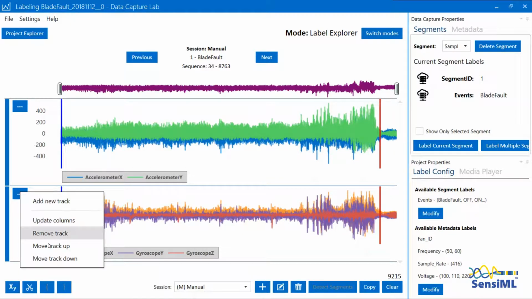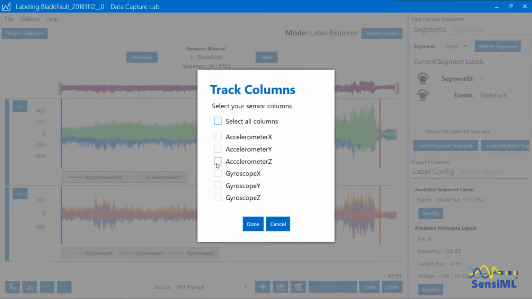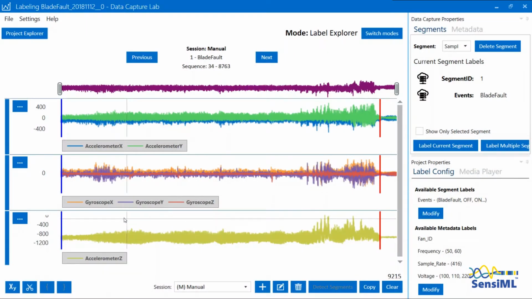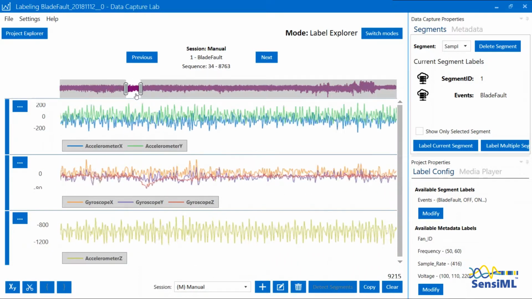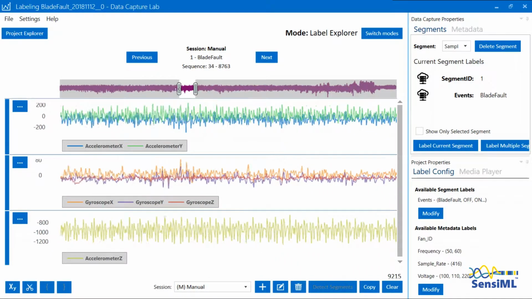We can also remove tracks or add new tracks. So I can add accelerometer Z on its own track. It will be updated below. This allows you to easily view and explore your data. Now I'm going to zoom in on this portion of the data by scrolling the mouse wheel. I can move along the track by clicking in the center here and dragging. I can expand as well.